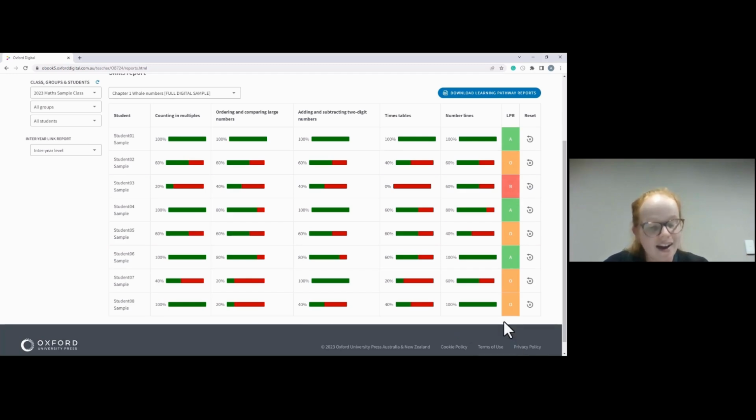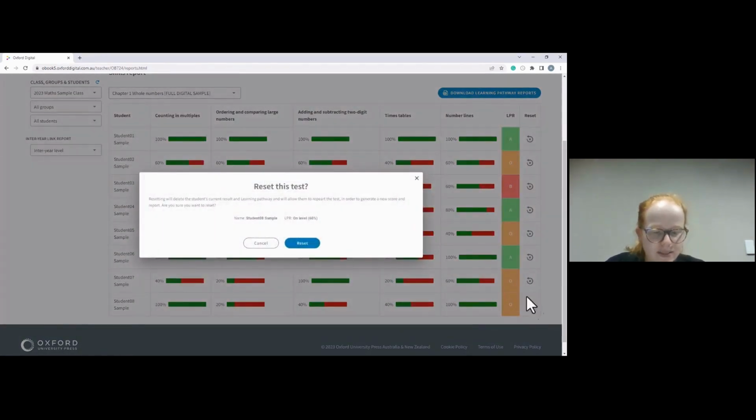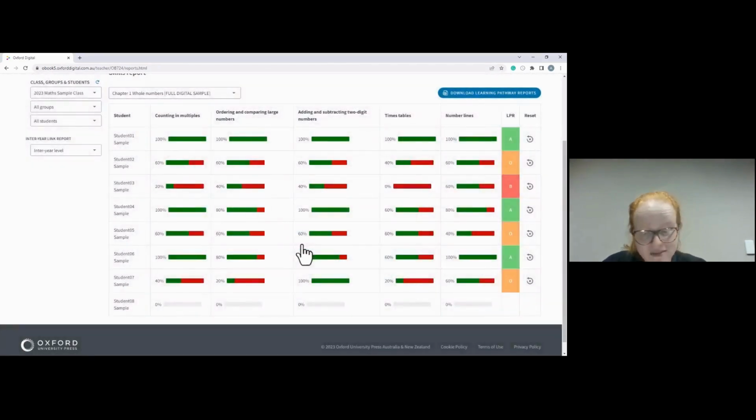As the teacher, I have the power to override the system here if I disagree with the grouping. For example, say I know that student 8 is very talented and capable, and they're always in the above level group, and they were having a really bad day the day they took the diagnostic pretest. In this case, I can reset the test so they can do it again, or just download the above level pathway report and send it to that student. As the teacher, I have control over this.